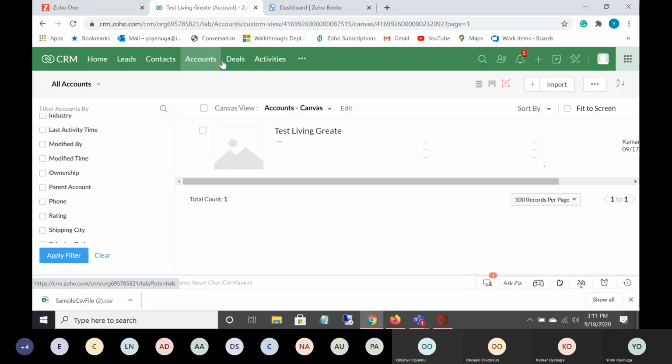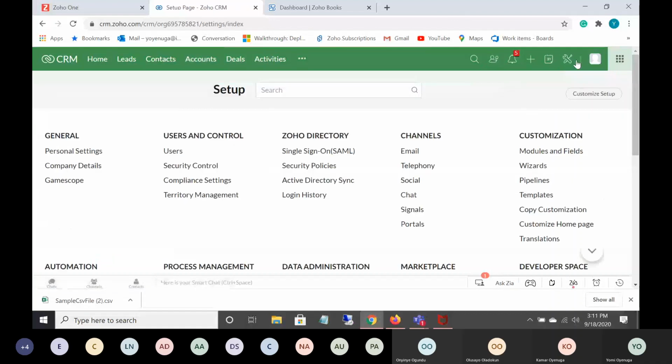I would have covered deals, but I think my colleague is going to go really deep into deals later on in this training, so I'm going to leave that for now. I'll come to the actual automations.